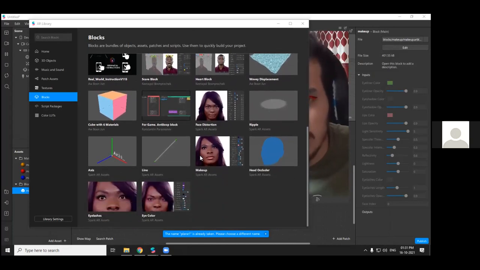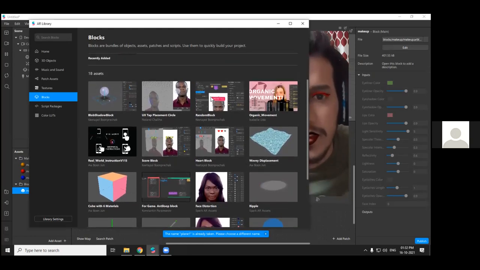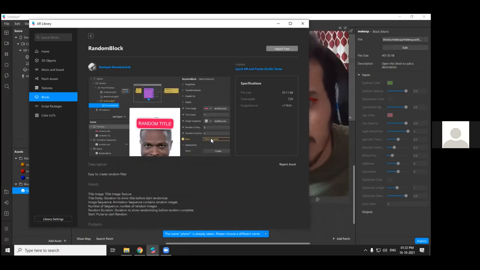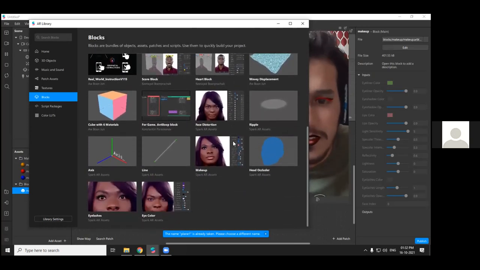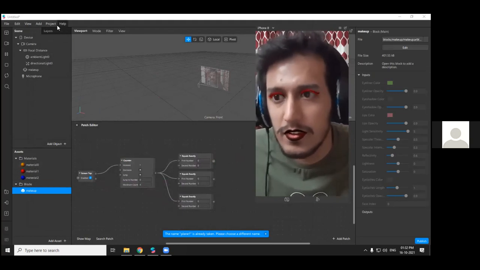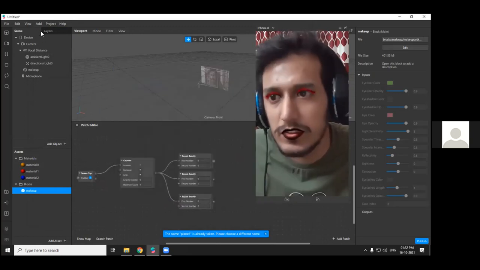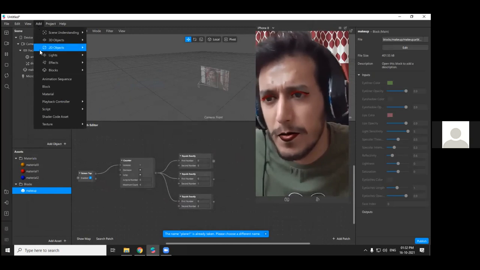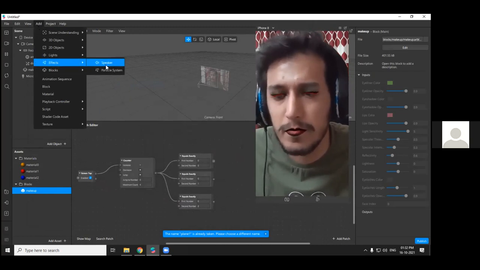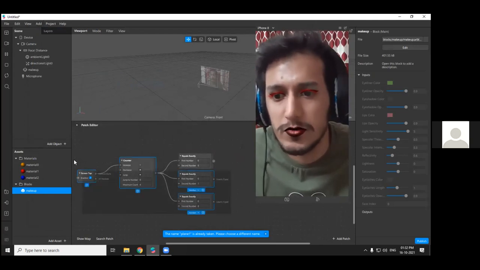There are also some game blocks which you will be using in future, and a random block. There is also a game random block. Nice. Okay, let me check what is left. Particle system. Okay, let me show you the particle system.